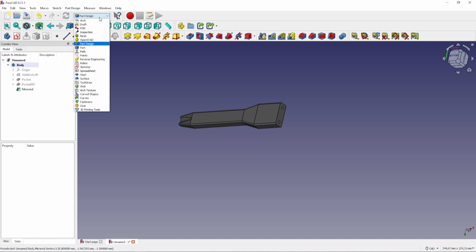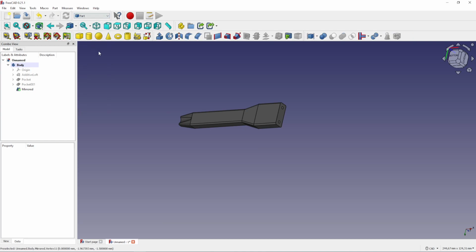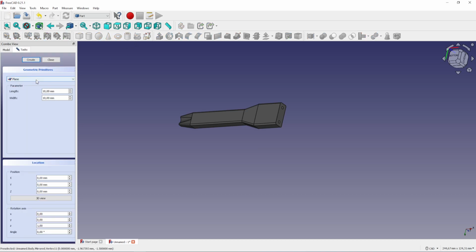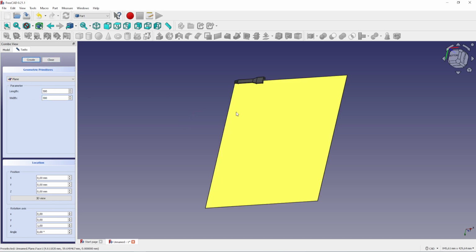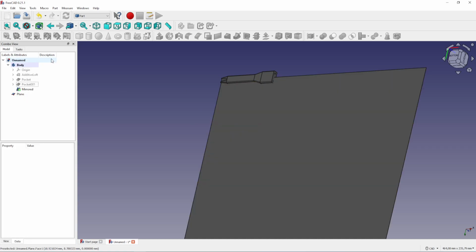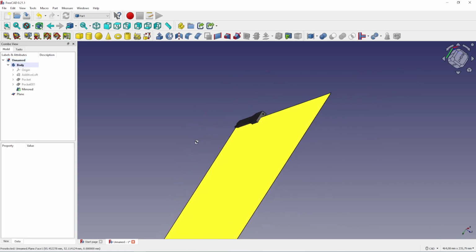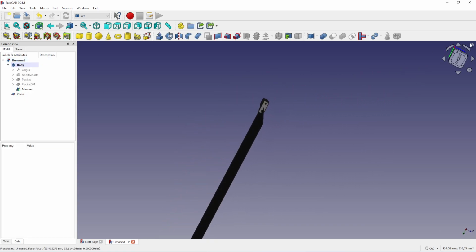To do that, first go to the part workbench. Click on the Create Primitives button. Make sure plane is selected and make the plane bigger than you need. I will set it to 300 by 300 mm. Click on Create, then click Close. The plane is much bigger than we need, and that's exactly what we should have.